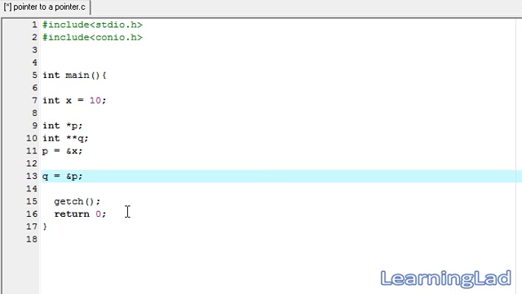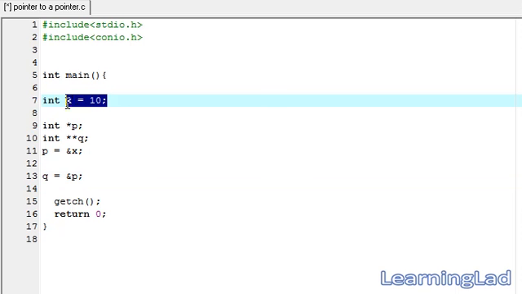That's it. Now we have a variable x with a value of 10, then we have a pointer p which is pointing to this variable x, then we have another pointer called q, and this q is going to contain the address of this variable p. So we can refer to this variable x by using the variable x, then by using the pointer p, and then by using the pointer to a pointer q. So how can we do that? Let's see now.